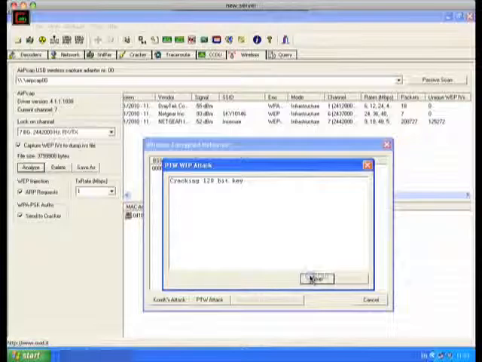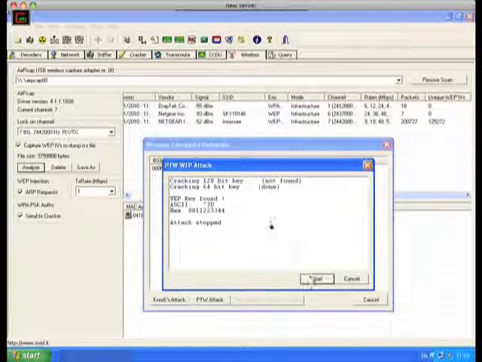Hit the Start button. Okay, so the PTW attack was actually more successful in this case. As you can see, it's found the key. And if you look down there at the hex, that's the key for our WEP network. So you can see it's fairly vulnerable as a network.